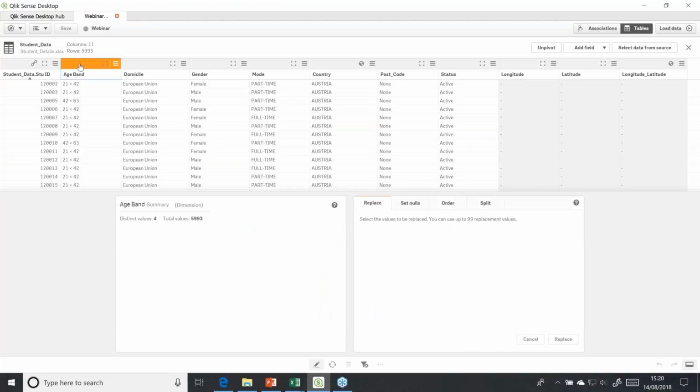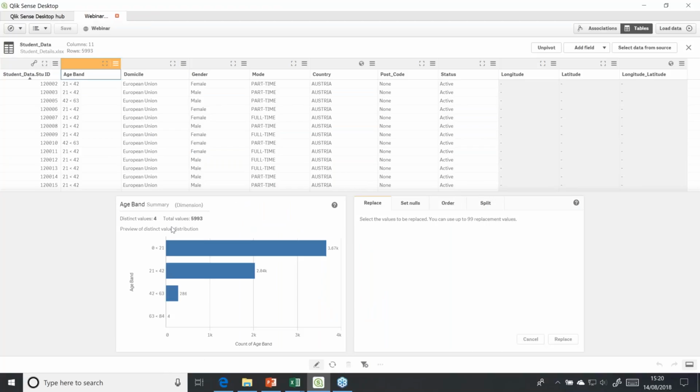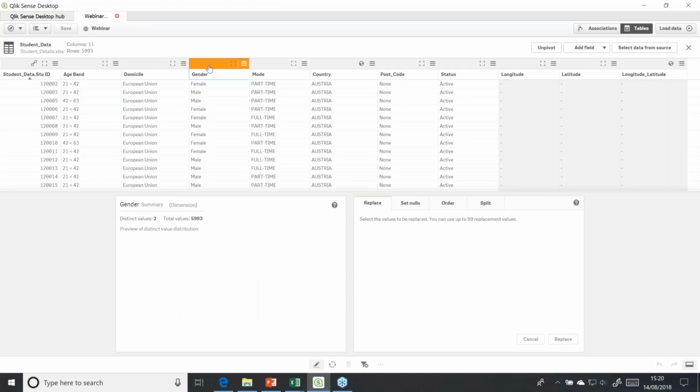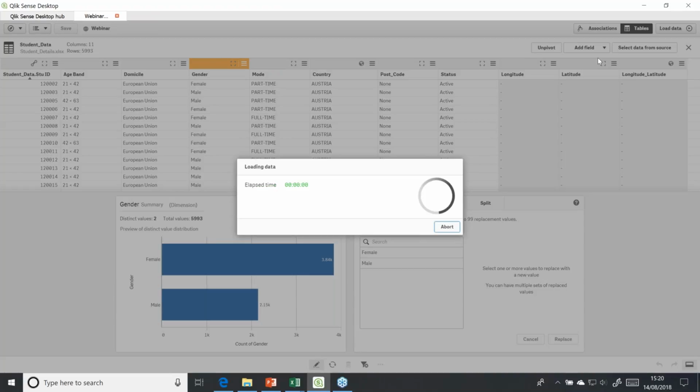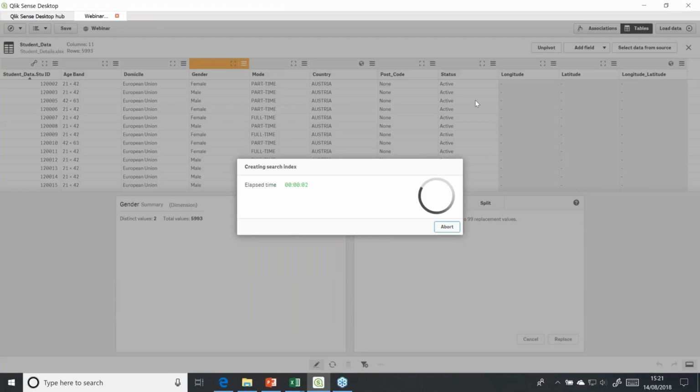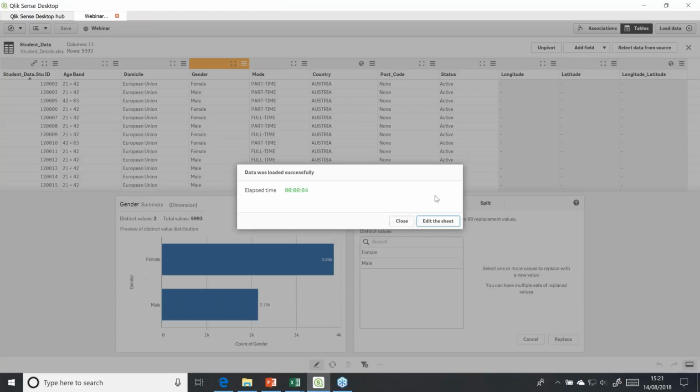If I click on age band, it gives me a little chart, which shows me a preview of the data that we've got in those columns. And if I click on gender, I'm assuming I'll only see 2 columns, and I can see how many records I have of each type. So I'm going to load the data, and I'm now going to edit a sheet. So I'm going to create my first dashboard.